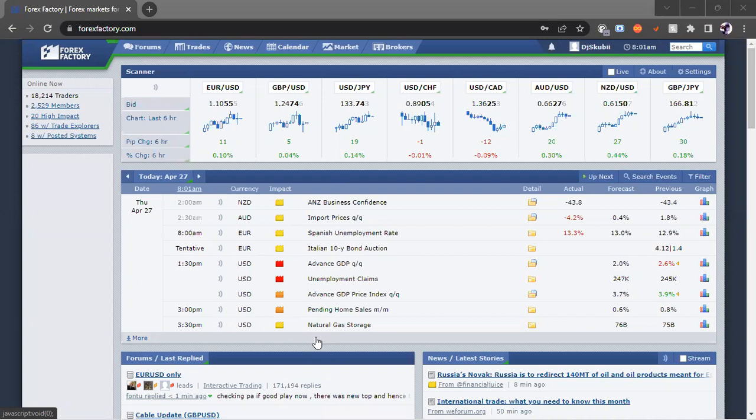As you all know, we're just looking for opportunities in the market, and you guys get to see my strategy, how I get my entries and exits.